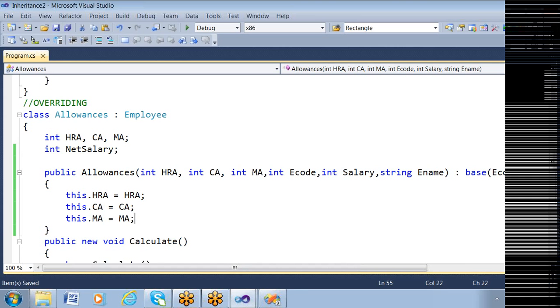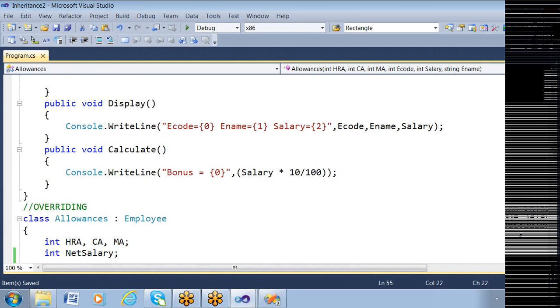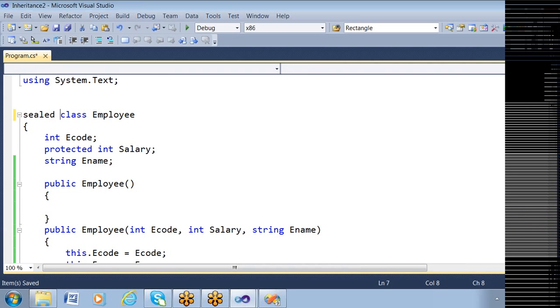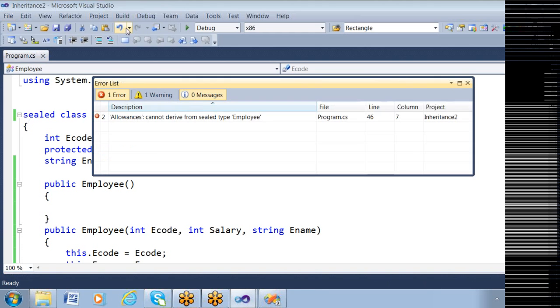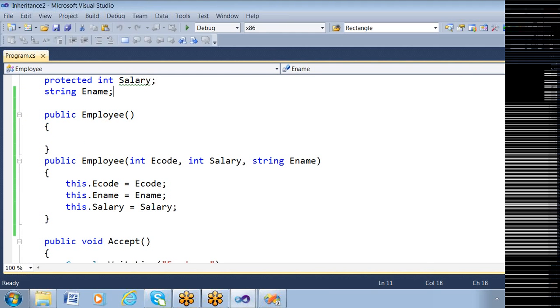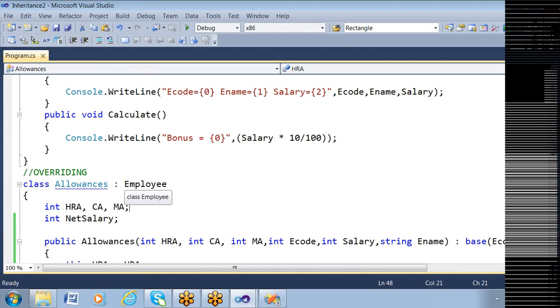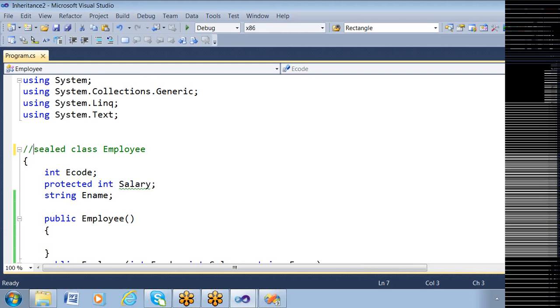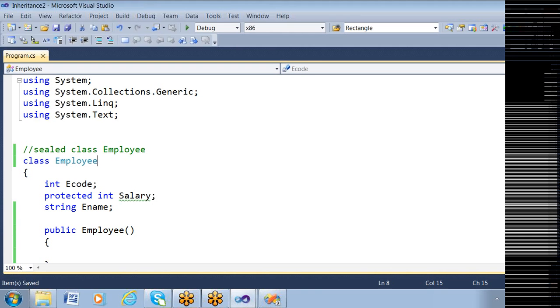So we have a concept called sealed classes. For example, my employee class is a very confidential class, and I do not want anybody to inherit from my class. So I can simply use the keyword sealed. Now if I build the solution, I get an error: allowances cannot derive from sealed type employee. You can see this line is throwing an error because this class cannot be inherited from the employee class, which is a sealed class. So that's how you can restrict a class from participating in inheritance. Perfect.